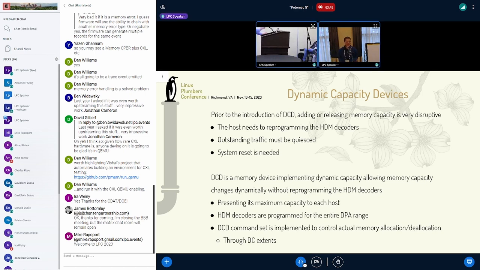Oh, hello, everyone. My name is Fan. I'm from Samsung. Today, I'll give a brief update about the dynamic capacity device emulation in QEMU. So, I'll start with a brief recap about the dynamic capacity device.